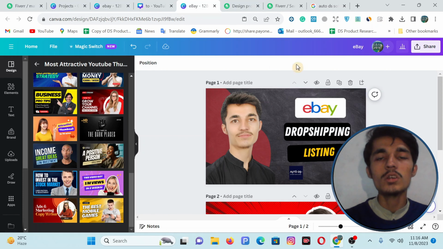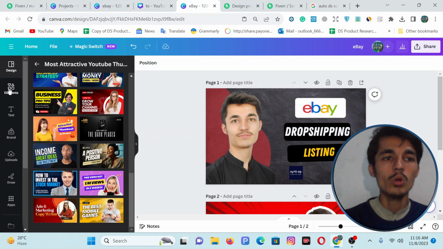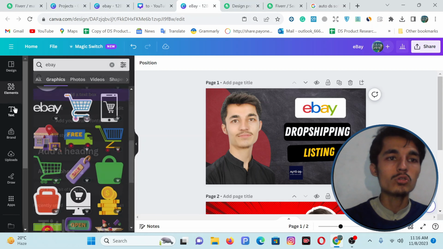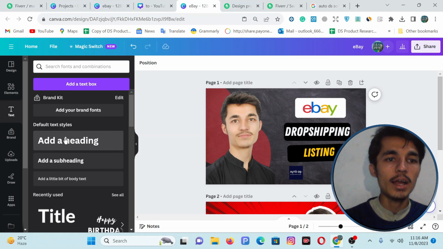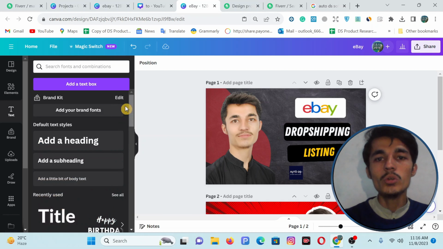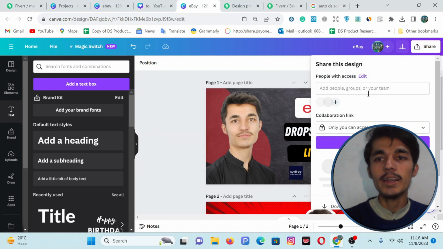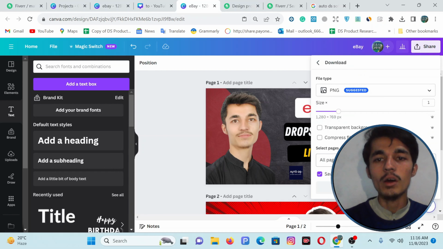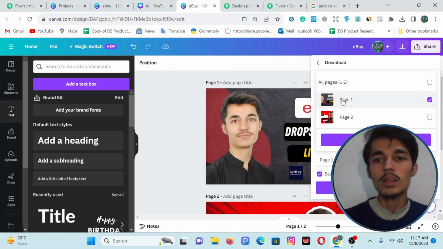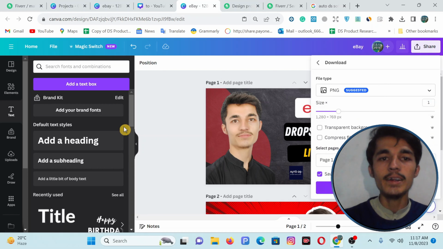So this was just the method I showed you. You can check the elements here, and you can also check the titles and much more things. So once your picture is ready, then definitely you have to click on share and now on download. So you will download your picture, and in this case this is the first one. So I will click on the first one, done, and download.